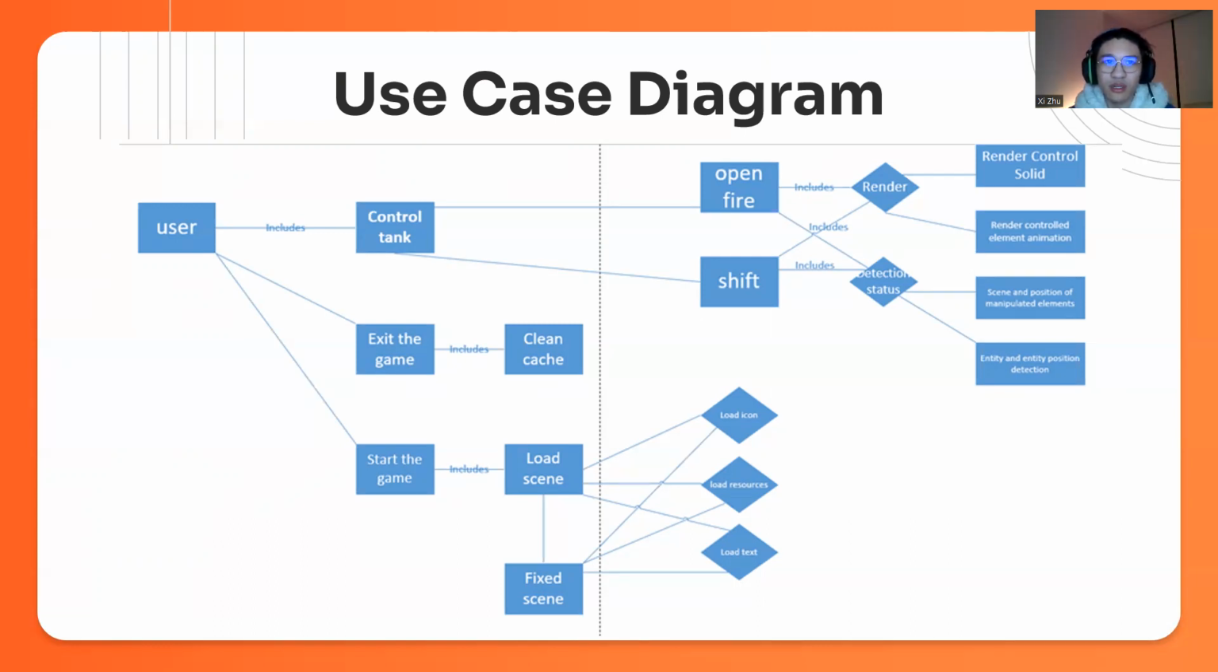And also control tank movement, exit the game, open fire, and shift the tank position. The use case diagram provides a high-level view of system functionality and user interaction, making it easier for users to understand the screen and its capabilities. It is an essential tool for designing and developing a successful game that meets user requirements and expectations.